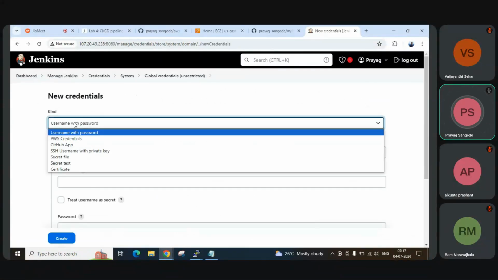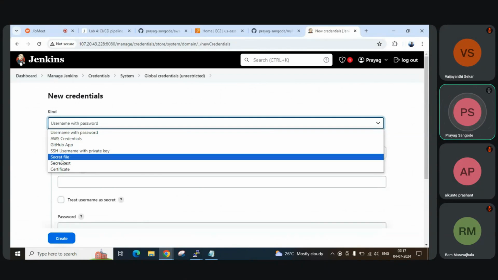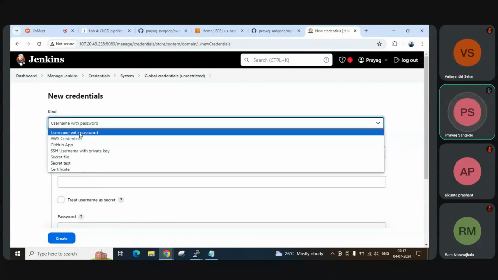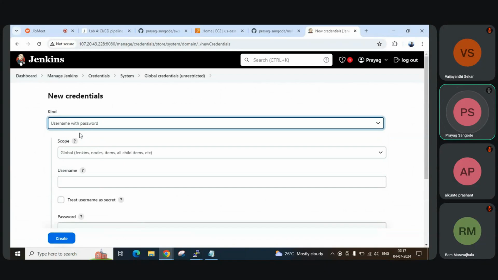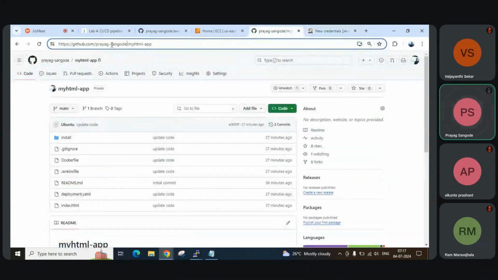So credentials are of various types. Okay, so AWS credential we will enter next. We can add username, secret file, secret text, certificate as well. As of now, we'll use username and password. So here use the proper username, your GitHub username. We are creating it for GitHub. So cross check, this is my username.